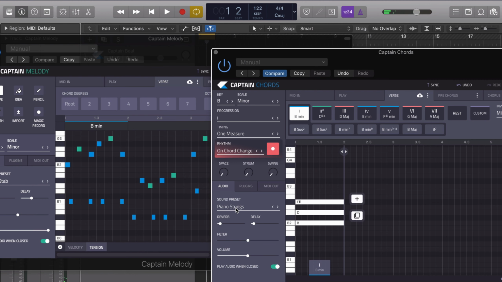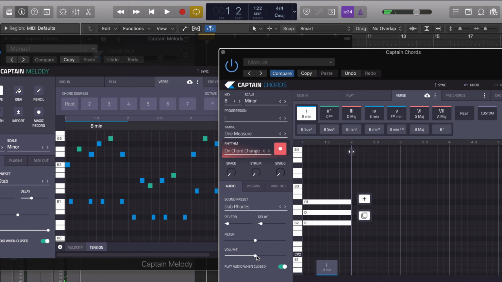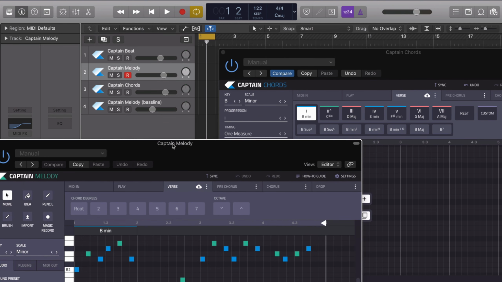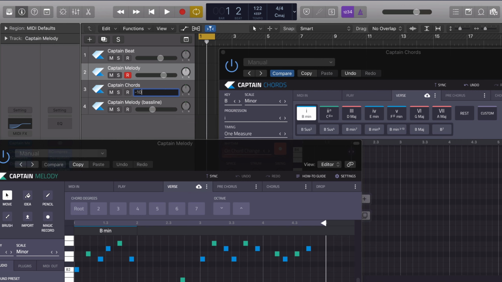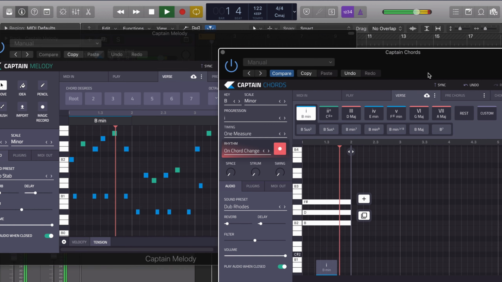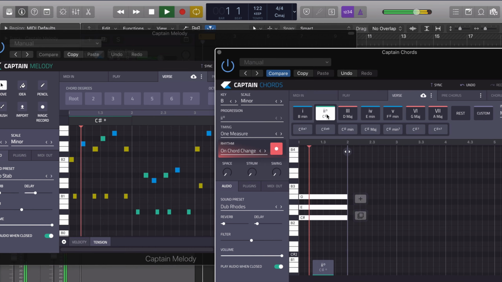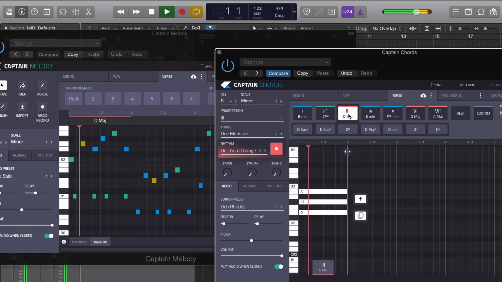Let's find a different sound preset, something more in keeping with the style. Let's go for Dub Rhodes. Okay, we'll just turn this up a bit, turn it down here. Let's go for -10, see how that sounds. That's better. Alright, let's try some different chords. I think we can all agree that doesn't work. It's not as bad.